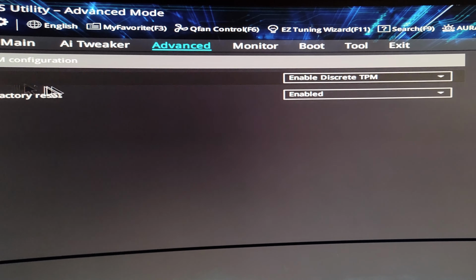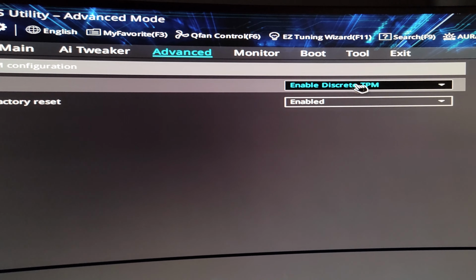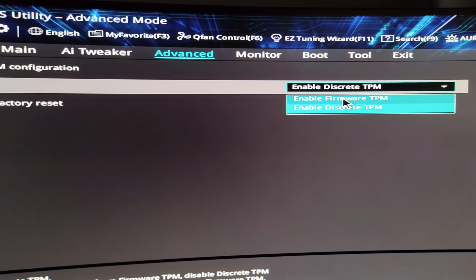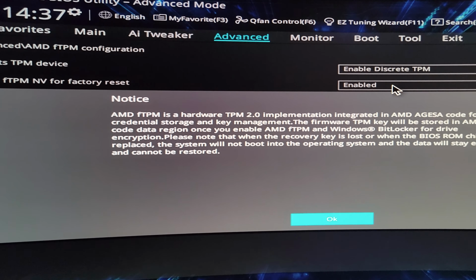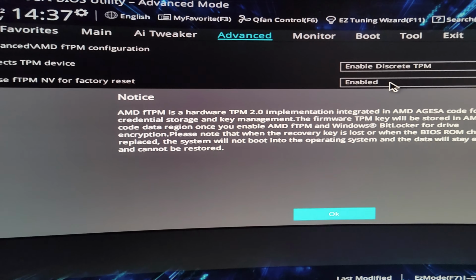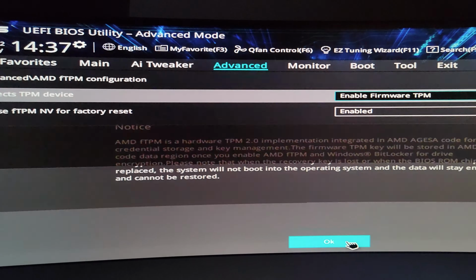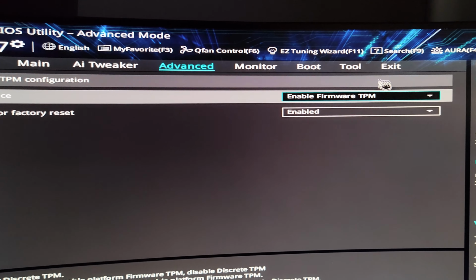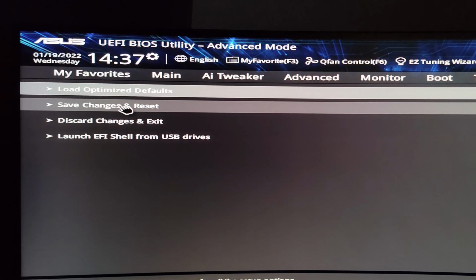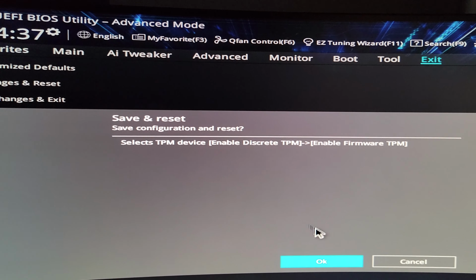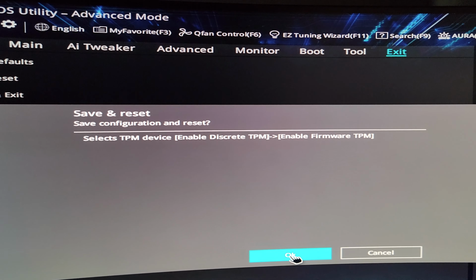As you can see here, I do already have my TPM enabled, but it is discrete TPM, and what you want is the firmware TPM. So this is a hardware 2.0 implementation. So you want to select OK for this. And then you're going to want to exit, save changes, and then you want to reset and verify that those are your settings, which is correct. Hit OK, and the machine will reboot, and we'll jump back here once everything is back online.